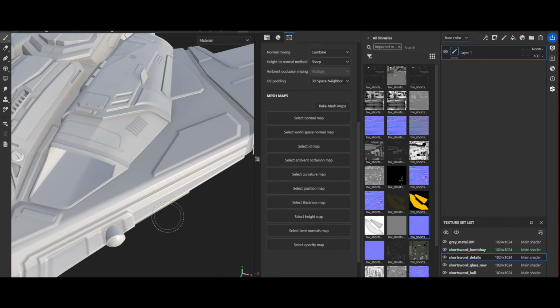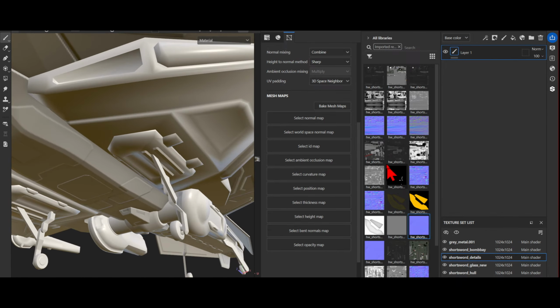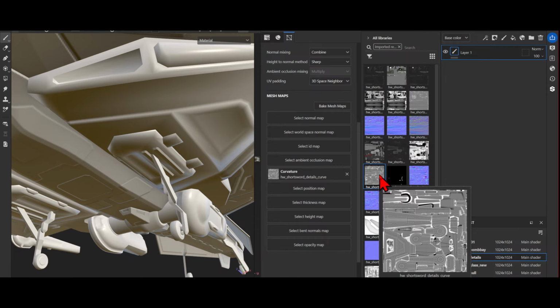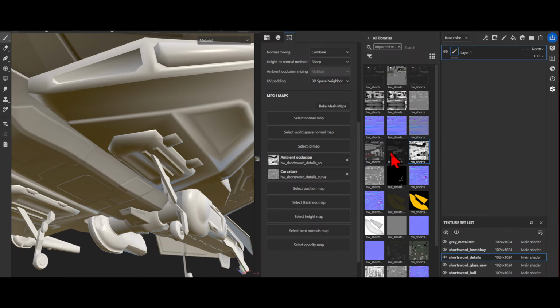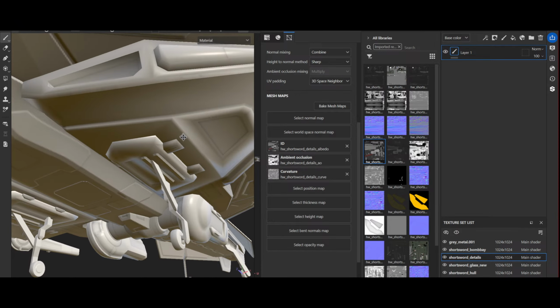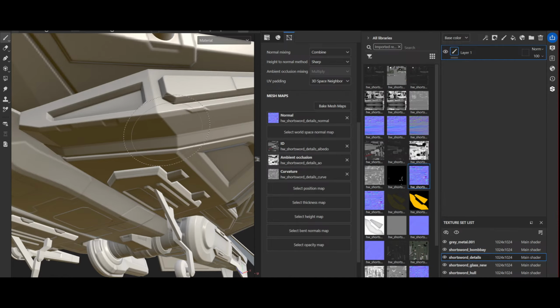Shortsword details. Okay. So shortsword details should be the underside. Curvature, ambient occlusion, and then color ID. Oh wait, normal map. And where's the normal? There we go. And normal, the most important map.